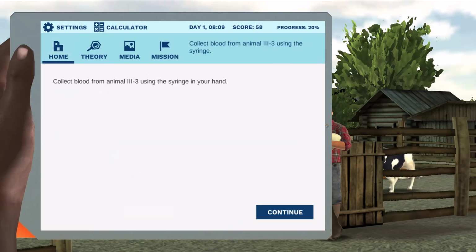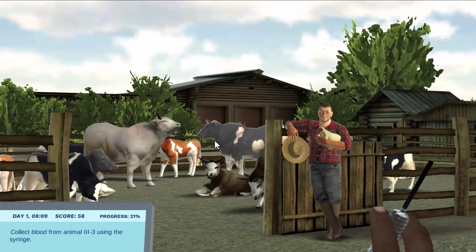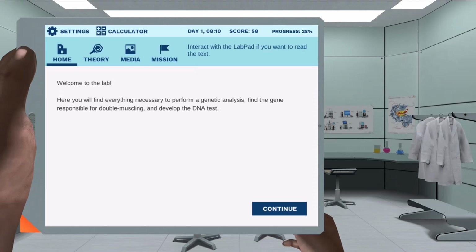So as we move through, one of the things it then asks us to do is to go and collect blood from one of the animals using the syringe in our hand. So we're looking at animal 3-3. So here's the syringe. All we got to do is go collect on animal 3-3. This is this one, so I just click on it. Now it's sending us back to the lab, and we're going to do some lab procedures.